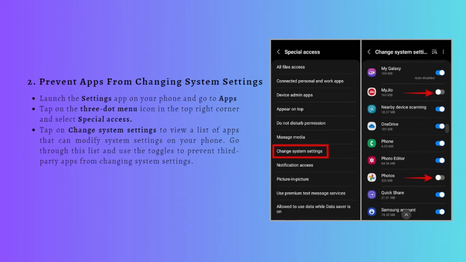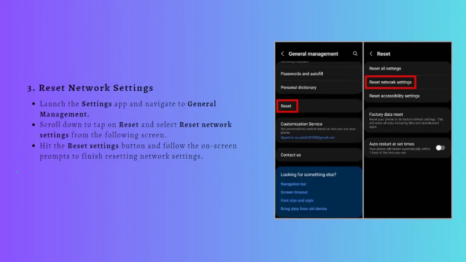So next one is to reset network settings. Misconfigured network settings can also lead to such issues with your Samsung phone. Rather than going through all the network settings one by one, you can reset them to their default values by following these steps. First, launch the settings app and navigate to general management. Then scroll down and tap on reset and select reset network settings from the following screen. Hit the reset settings button and follow the on-screen prompts to finish resetting network settings.